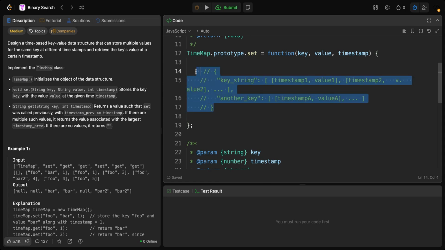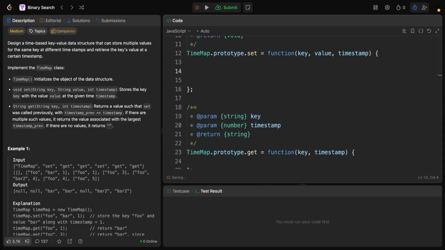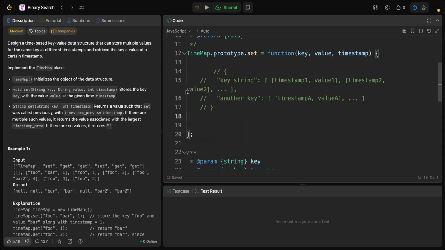Let's copy it. Okay, I guess I didn't do it in the right way. Let's do it again. What's going on? Okay, I don't know. But the structure will be something like that.